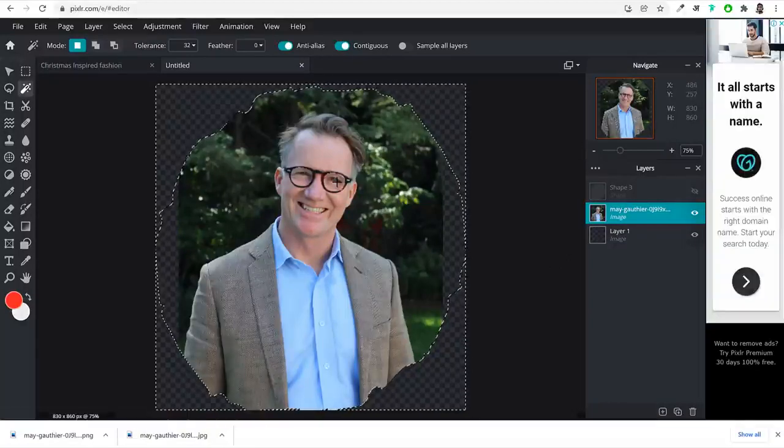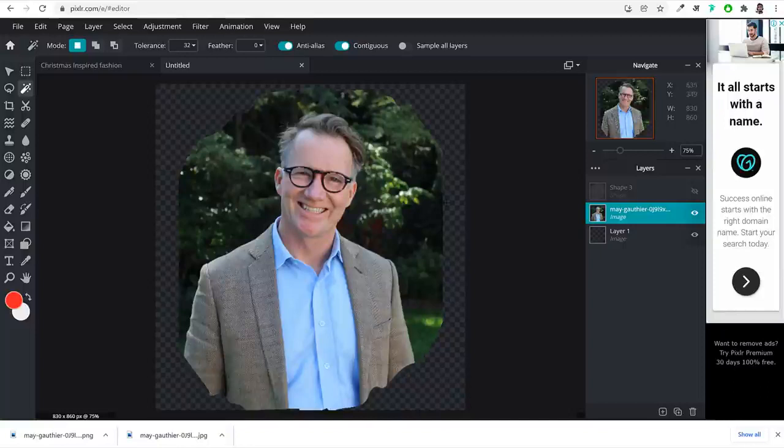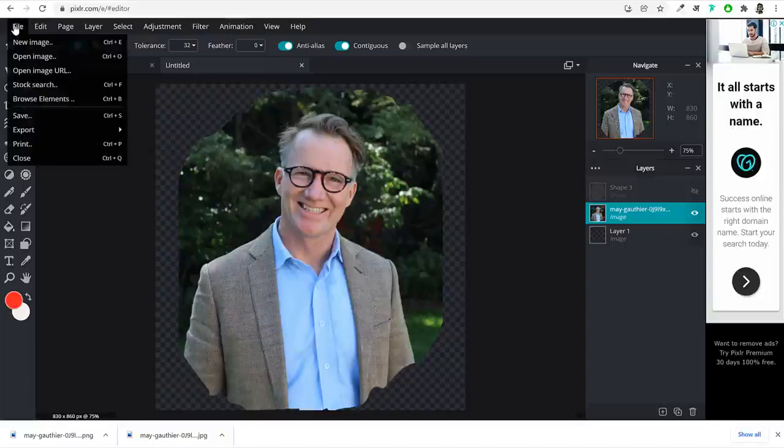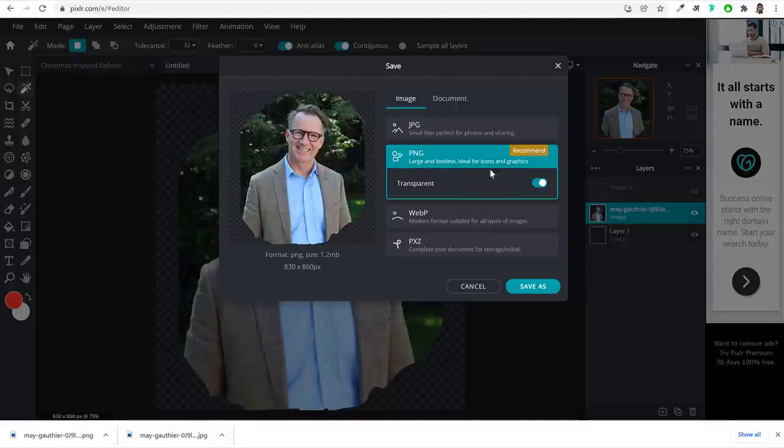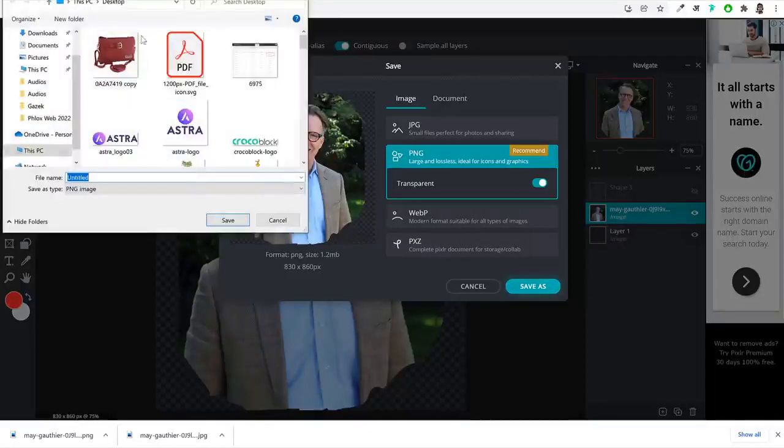Once you do this thing, you can now press Ctrl D to deselect this thing and you have your shape over here. Okay. Now you can just go ahead and save this thing or export this thing. So to do this thing, click on this file, save. Okay, and obviously we want to make sure that this is PNG version so that we have backgroundless. Okay, we have a transparent image. Click on save as and you can save it wherever you want.